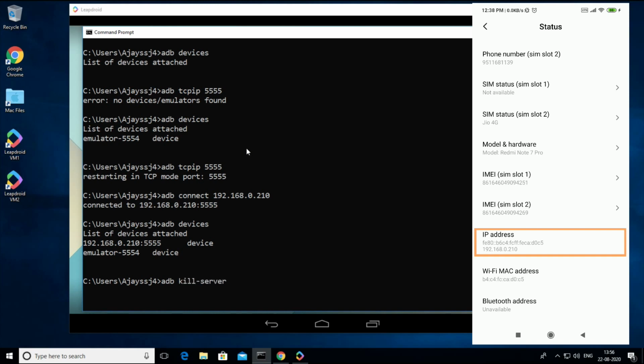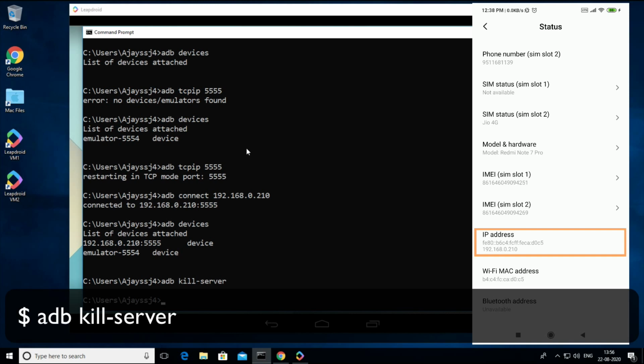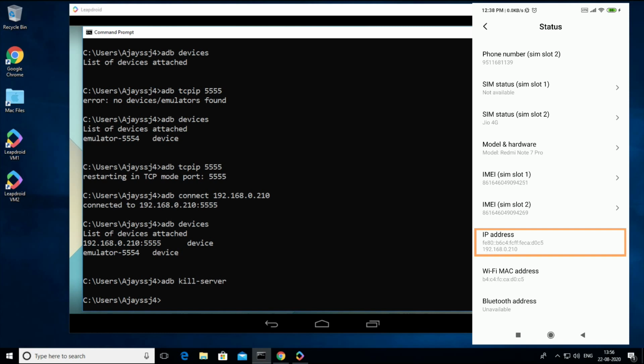Once you are finished, you can stop wireless ADB by the adb kill-server command.